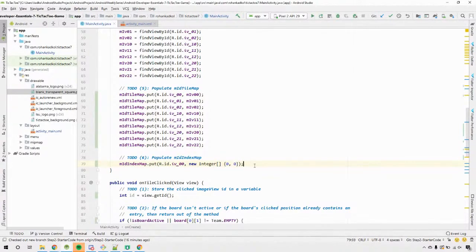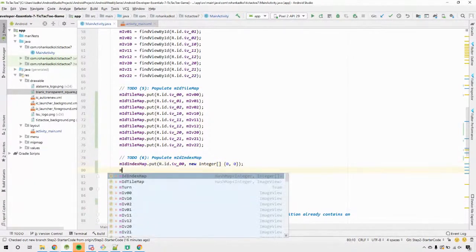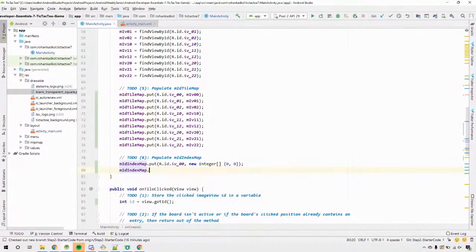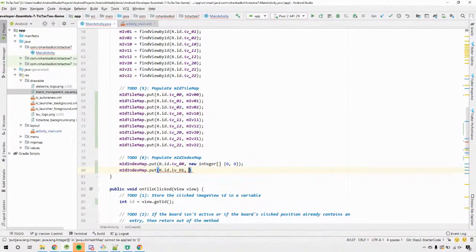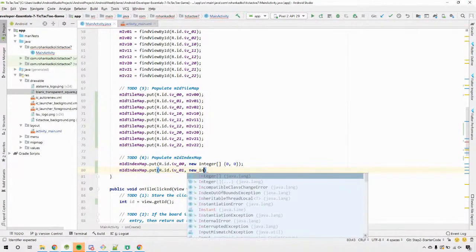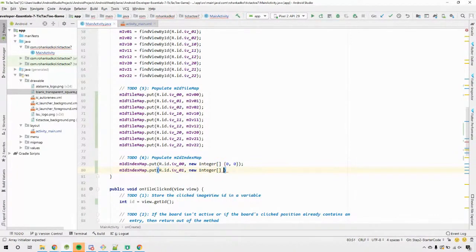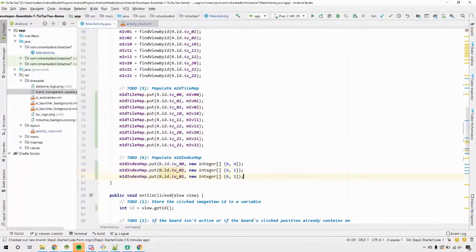Now if we ever want to know the indices of this image view, we can just call it on this hash map and we get it. MID index map dot put, R.id.iv. I'm doing it for all the tiles. A new Integer and 0, 1. There's a mistake here. The curly braces for initializing. Now to save that, okay, I'll do one more.